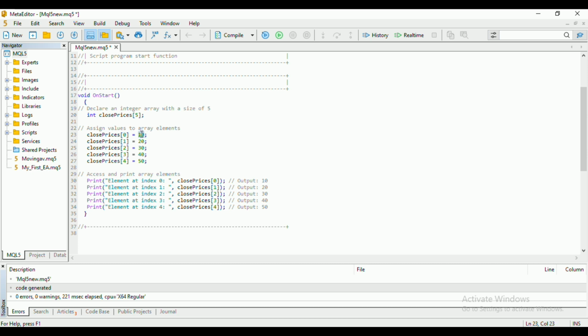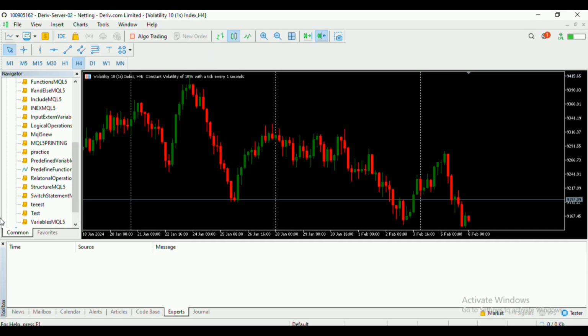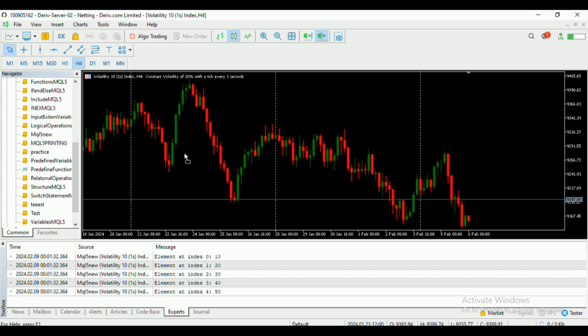What I mean by this is that the first element, which is 10, is index 0. The second element, which is 20, is index 1. The third element, which is 30, is index 2. The fourth element of the array, which is 40, is index 3. The fifth element of the array, which is 50, is index 4. So let's print the values to the console and see the results. After running the code in our MetaTrader 5, you can see the results here. This is a very straightforward process.